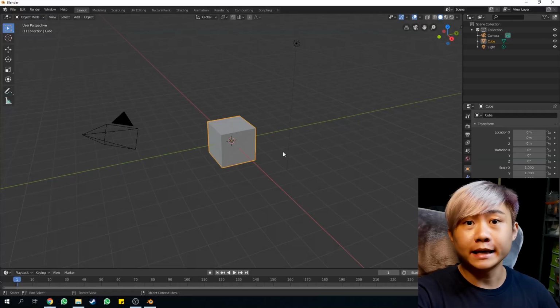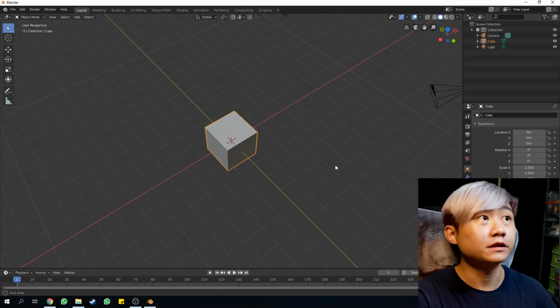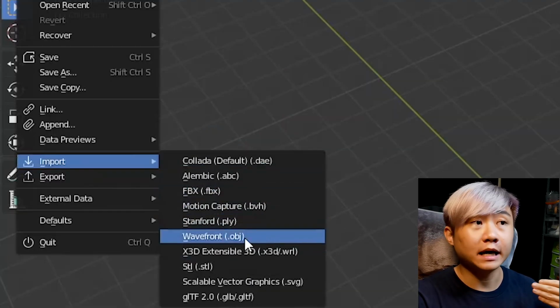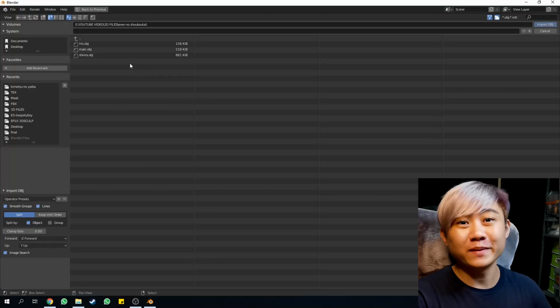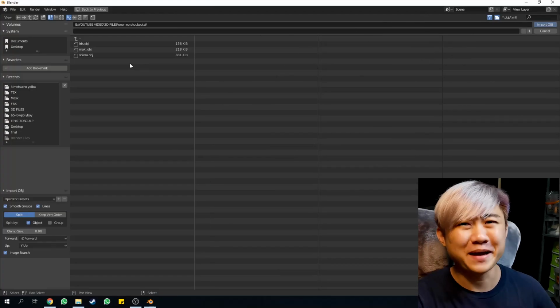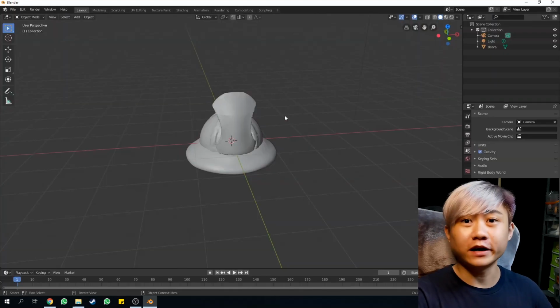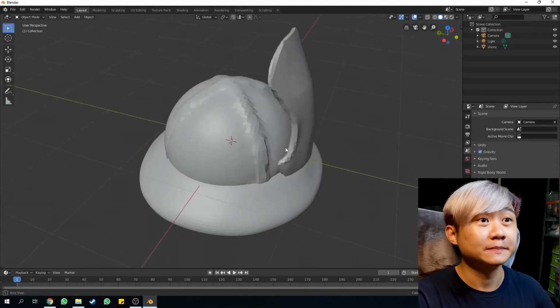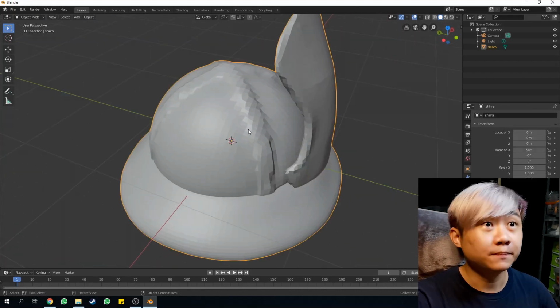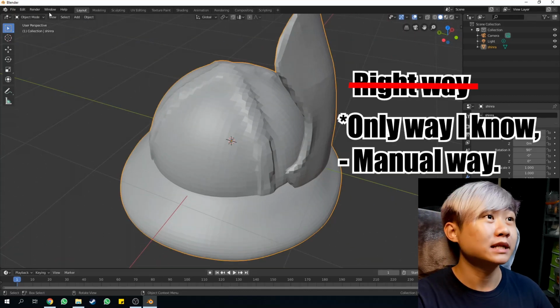Every time you open Blender, it will have this cube as a default. So you can just delete it and import a 3D format file. For me, I'm going to import OBJ. So today I'm going to make a Shin Kyo no Shōtai. In English, it's called Fire Force. It's an anime about firemen. So I'm going to make the default helmet that they are wearing. This is it. This was sculpted in Forger on iPad. Yeah. So I'll teach you the right way to do stuff.